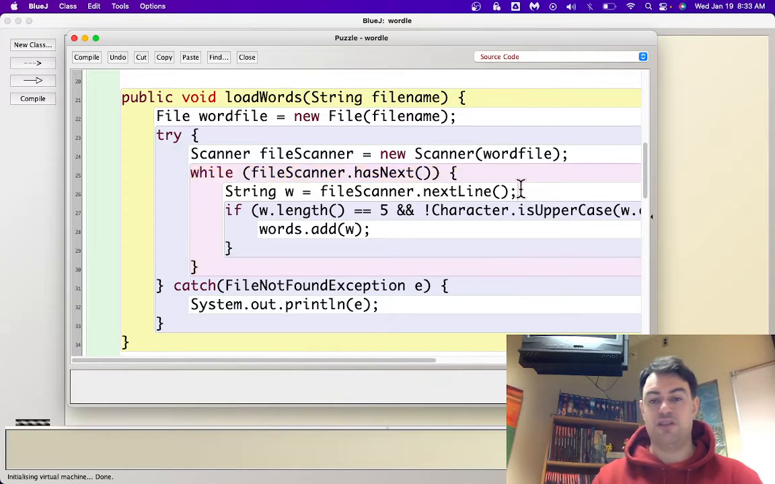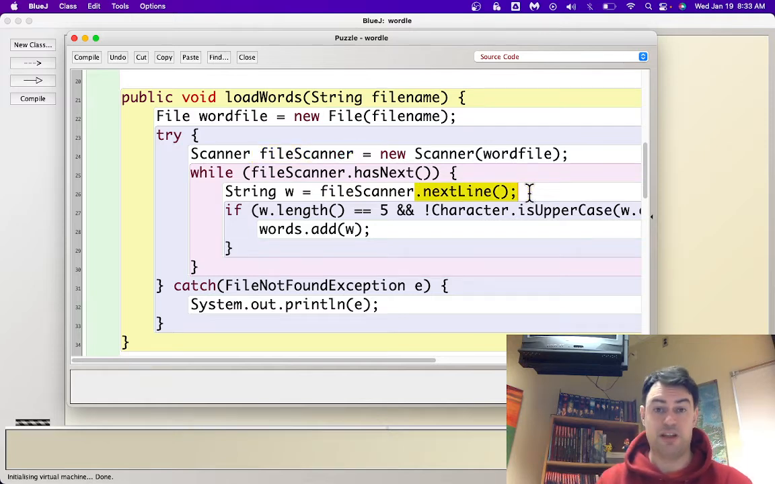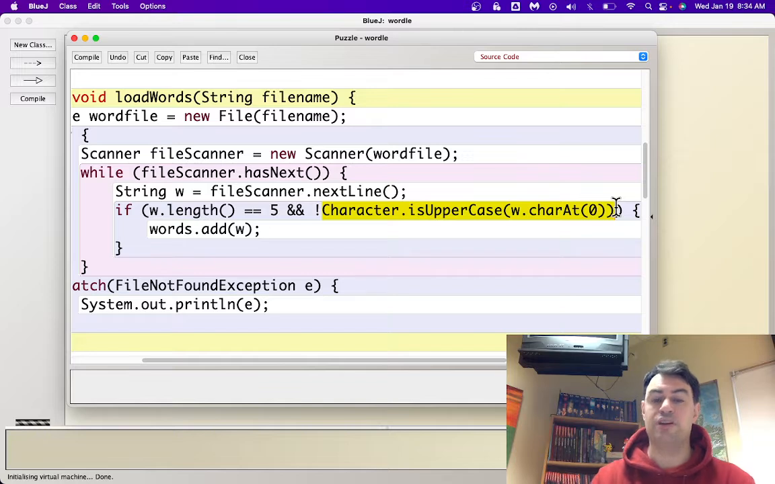So what we do is we get a whole line with our Scanner object. The whole line is just a single word. We can guarantee that; that's part of the file structure. I store that as a temporary variable, and I check: hey, is it a five-letter word? And hey, is the first character of that word not uppercase?